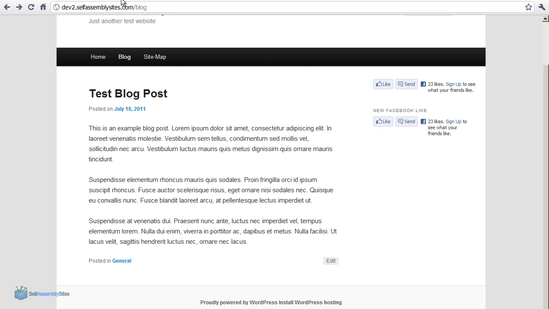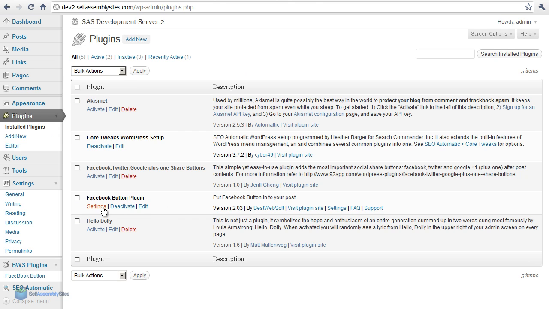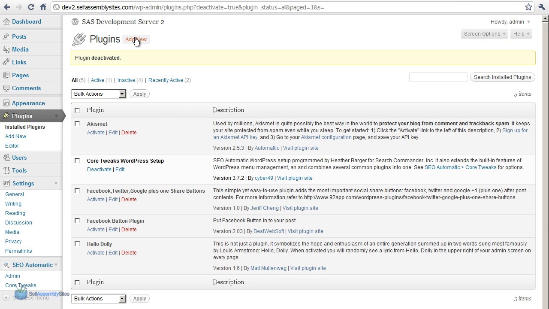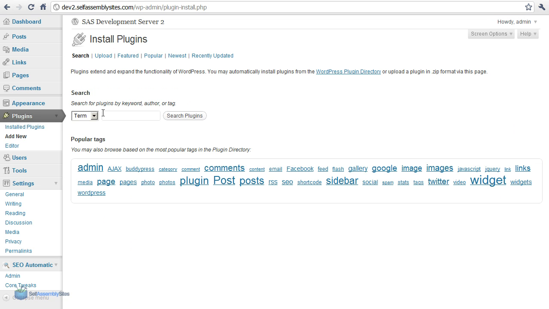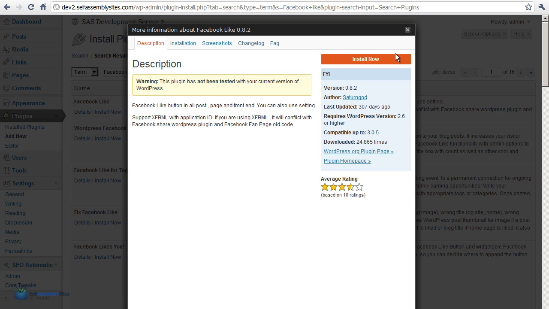Okay, so let's see what other options are available. I'm going to go to plugins again, and I'm going to deactivate this plugin. And again, I'm going to go to add new, and search for Facebook like. So this is another simple Facebook like button. This one's been downloaded 25,000 times and hasn't been officially tested with 3.2.1. So let's try it out and see.